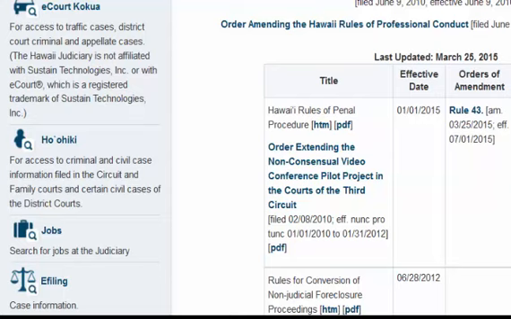Something that might make this a little harder is that apparently when they first came out, the HRPC was an exhibit to something, perhaps a memo. So you're not looking only for Hawaii Rules of Professional Conduct, and as you can see, in comparison, this first one says Hawaii Rules of Penal Procedure. You're actually looking for something that says Exhibit A, Hawaii Rules of Professional Conduct.